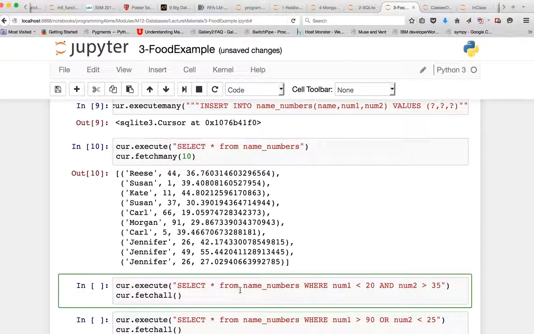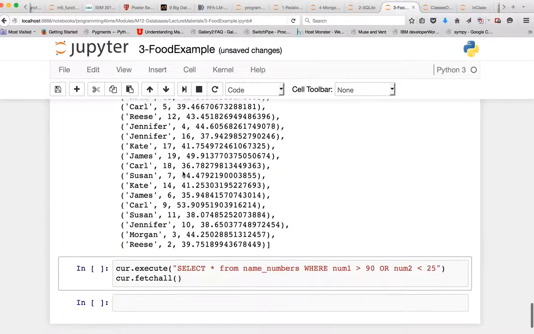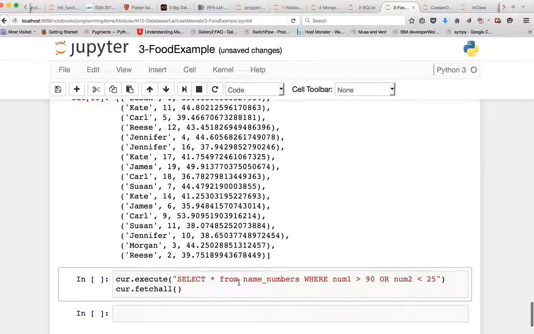Now I'm going to just start formulating some where statements. So I'm only going to select values from name numbers where num1, the integer, is less than 20, and the floating point number is greater than 35. There I'm fetching all of them. And in this case, I'm going to just select star from name numbers where num1 is greater than 90 or num2 is less than 25.